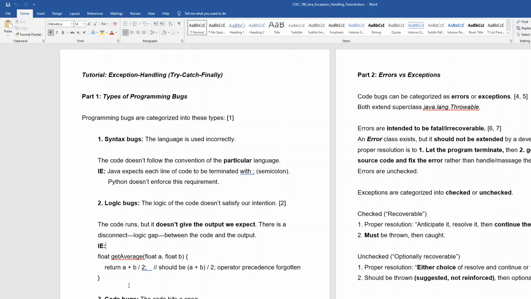The third type of bugs are code bugs. This is when your code itself generates an error, and they can be divided into compile time or runtime. This specifies during which process the bug occurs.